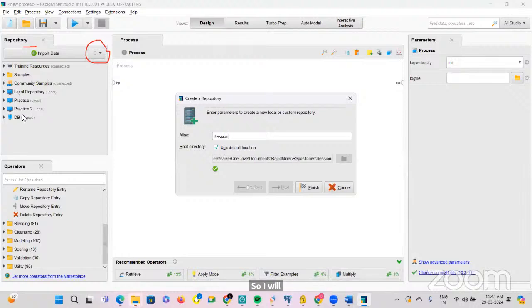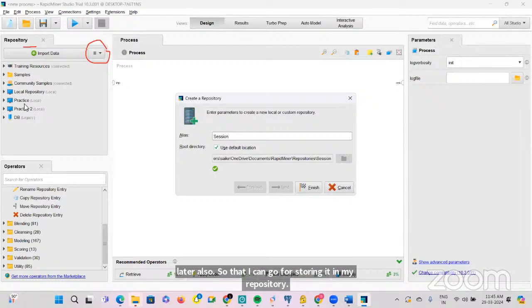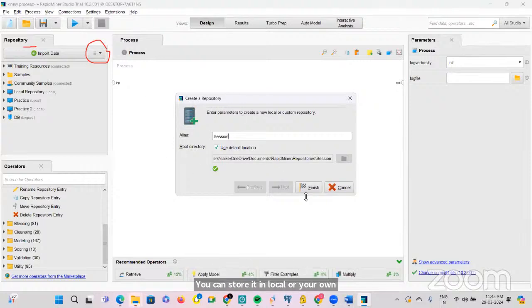I already created 2. One is practice, second one is practice 2. So I'm going to show you how to create your own repository in RapidMiner Studio. Repository is a component which is useful to store the data, your workflows or your models. Suppose you want to import data from your local machine, not only for temporary purposes, but I want to use it later also, so that I can store it in my repository. You can store it in local or your own repository. It is up to you. So this is how you have to create it, and click on finish.